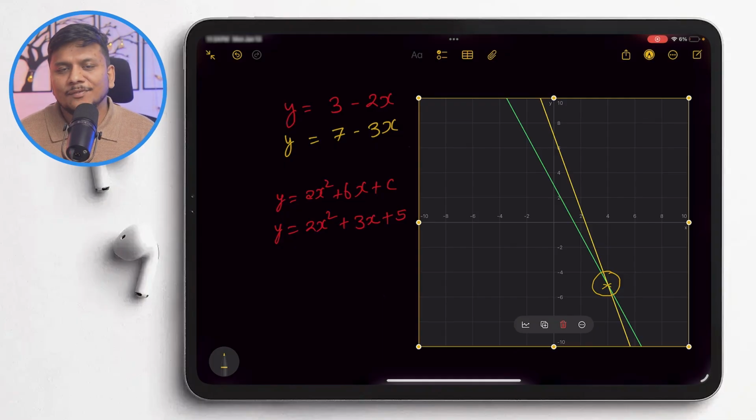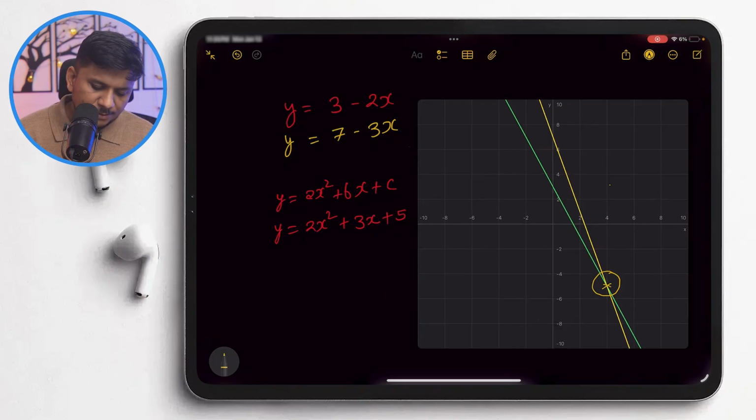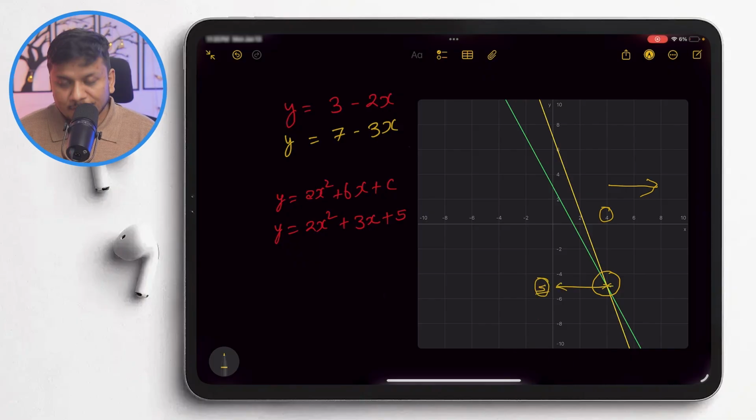But still, we can analyze this by seeing, for example, that this is the direction of x, and here we can see the value of x is 4. However, in case of y, it should be 5 or around 5. So in this way, we can come up with an approximate solution. But it would be better if the graph were more interactive.